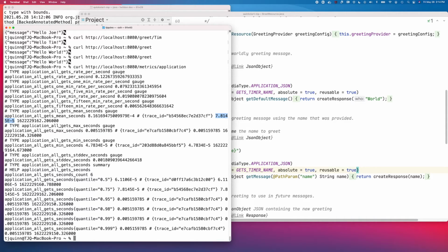Notice that for the max, we have a different trace ID, and for the min, for that same all gets metric, we have yet a third trace ID. One of the features of the timer metric is that it maintains some information about the distribution of the times that the metric recorded, and we can see that within those values reported in the output, there are several different traces represented.